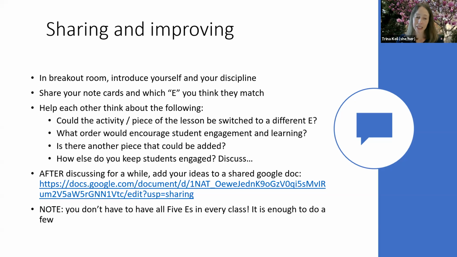And then maybe even get an idea of something else that could be added and how else you keep your students engaged. And then to throw things at you that you may or may not have done before in your classes, I'm going to ask everyone during or after discussion to add your ideas to a shared Google document. Again, that's in chat, so you'll want to get to that location before I send you to a breakout room, although I can rebroadcast it if needed. And remember, you don't have to have all 5 E's in every class. So let's do that for a little bit.